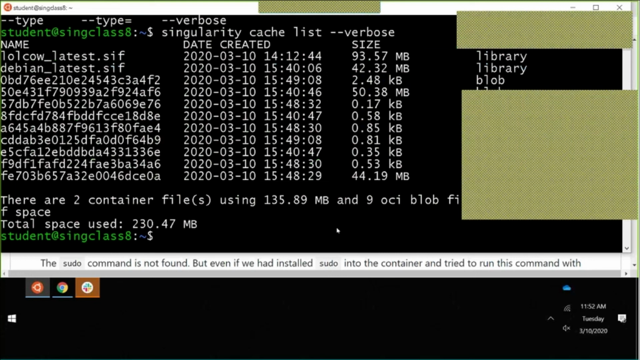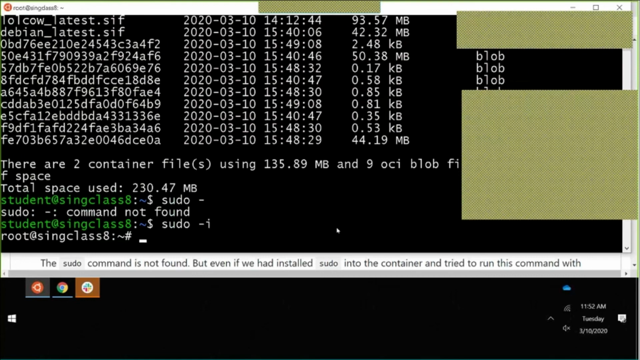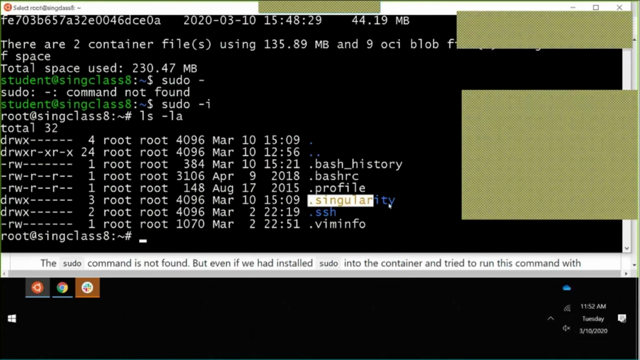The only catch here is that a lot of the containers we built as root. Root has its own cache in /root, so we would have to be root to clean those containers. Sudo -i, and we became root. Also, Singularity metadata and that cache would also need to be cleaned.